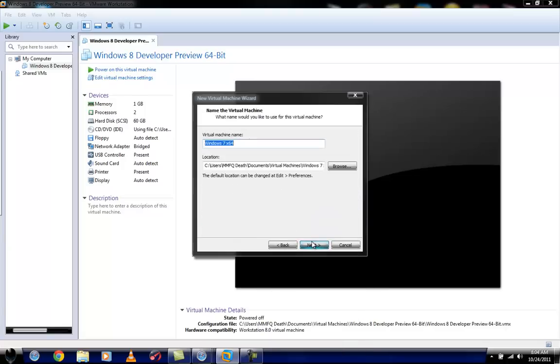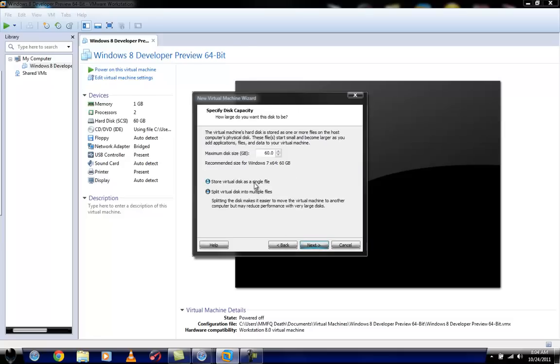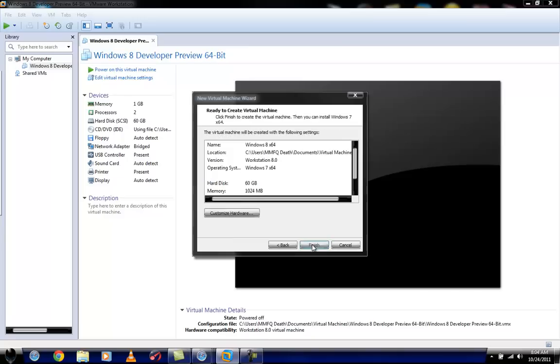Hit next. I'm going to name it Windows 8 x64. Next. Store as a single file. Now, it recommends 60 gigabytes because it's for Windows 7, but for the Windows 8 Developer Preview, you can have a minimum of 20 gigabytes. I'm just going to leave it as normal.